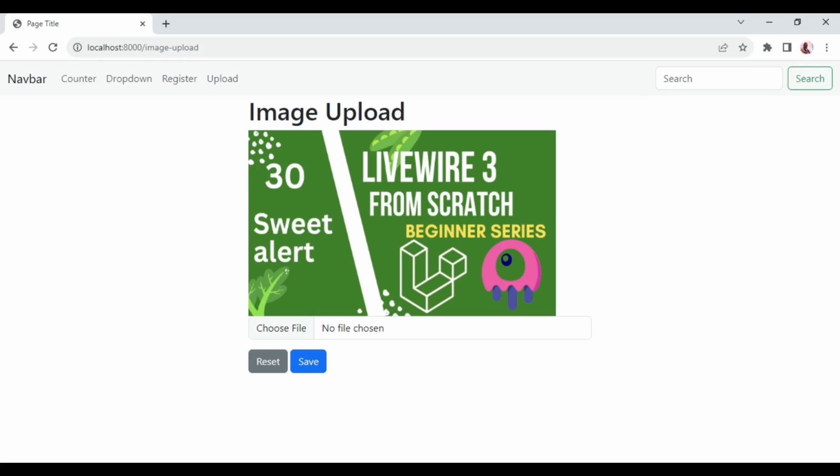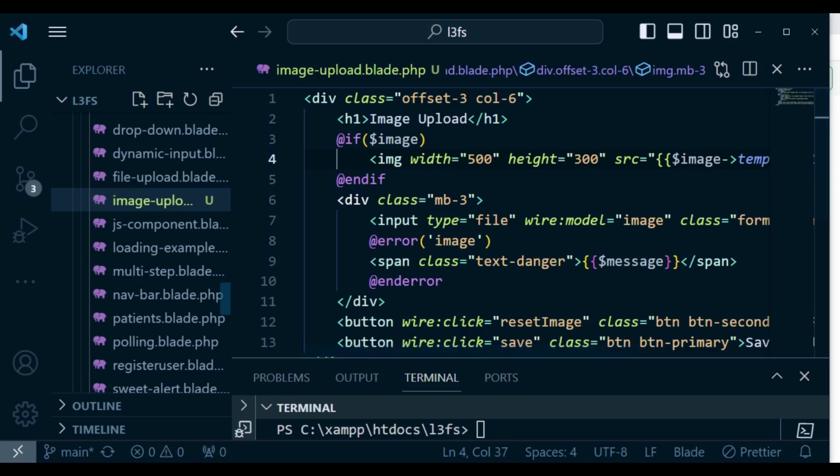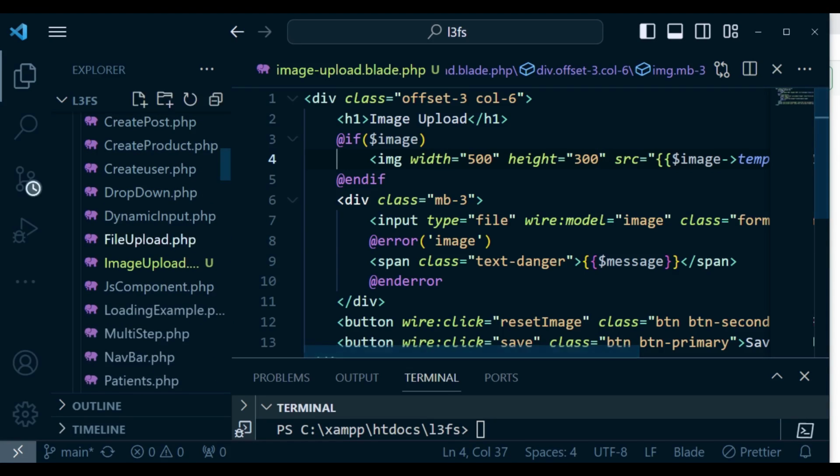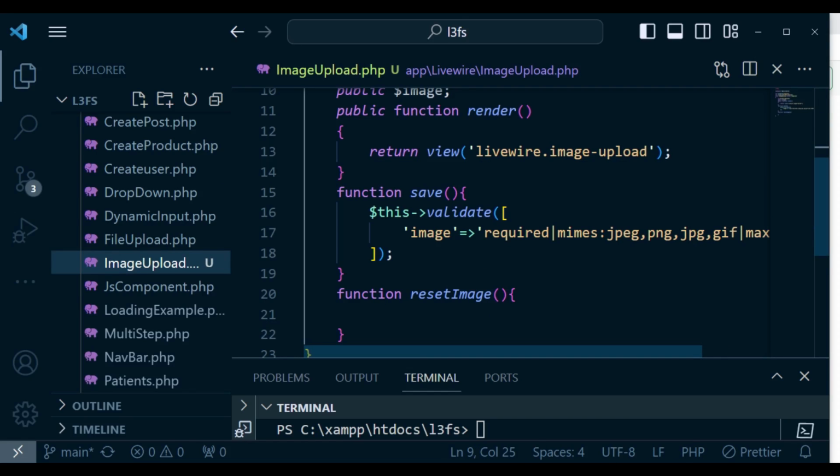That is good enough. I want us to now work on reset, because sometimes you may upload an image and then you don't like it and you want to reset. So you will click this method and then it will reset the image for you. So let us go to our Livewire class and work on the reset image.